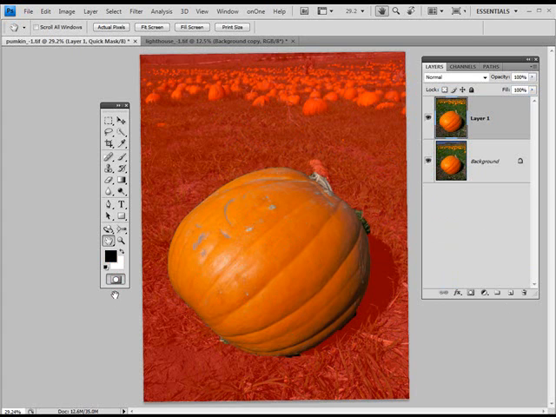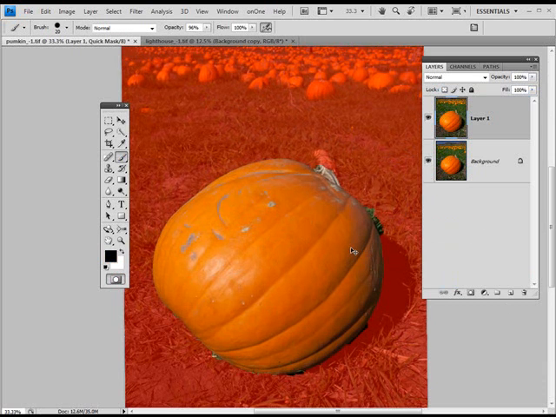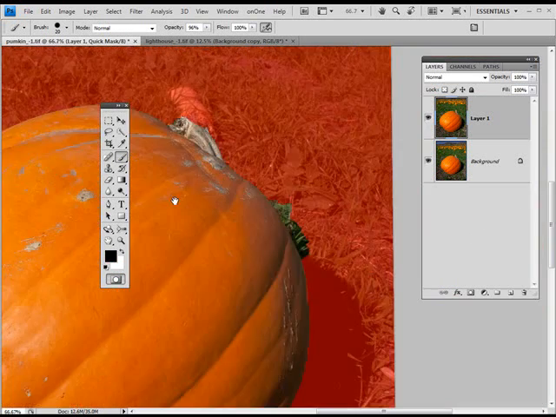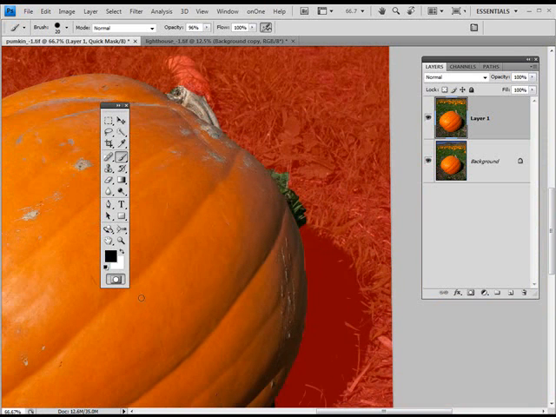Now, the way that we add Rubylith or discard Rubylith is using the paintbrush. So the trick here is this, and it's not really a trick. You just simply make sure white's your foreground color. White will discard from the mask. Okay? To apply the mask, hit X again to paint with black. Black will now add to the mask.